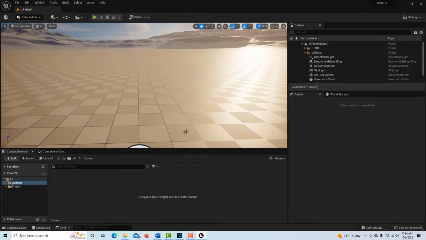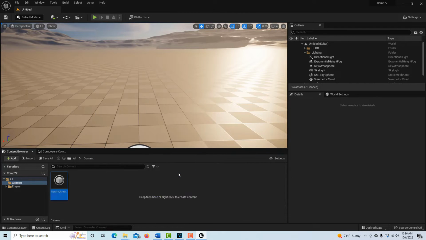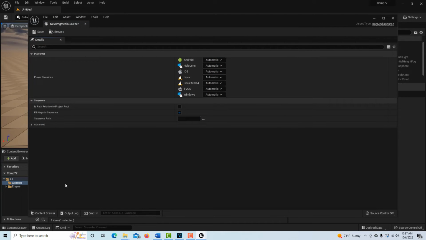Now we want to get our video footage into Unreal Engine, or at least tell Unreal Engine where our video footage is. To do that, I'm going to right click and go to Media, Image Media Source. Here I'm telling Unreal Engine where my video footage is, which, remember, is a PNG sequence.